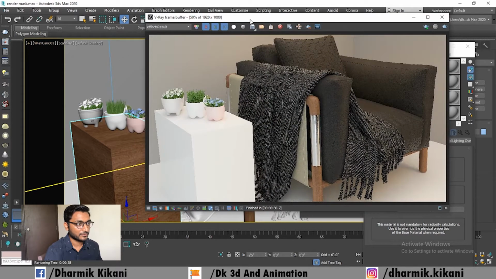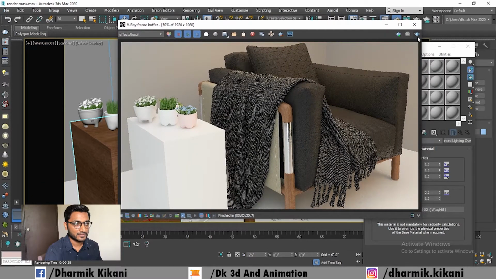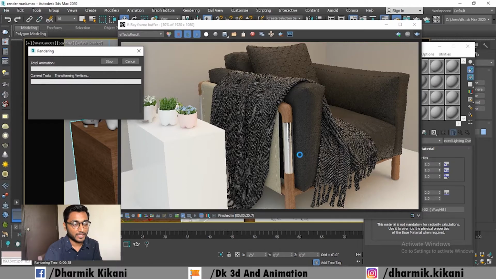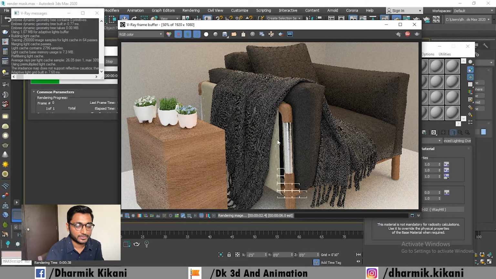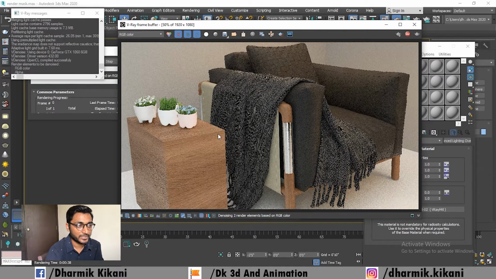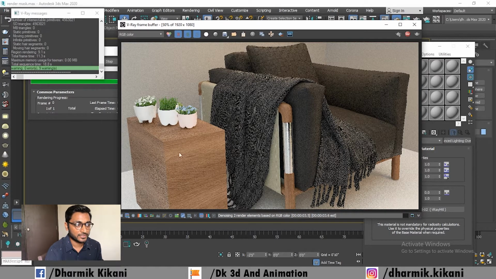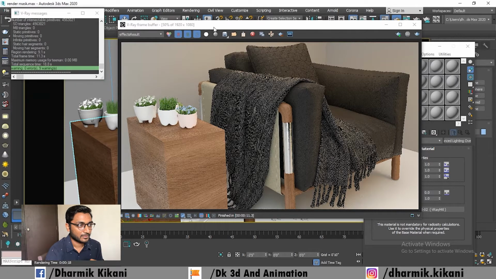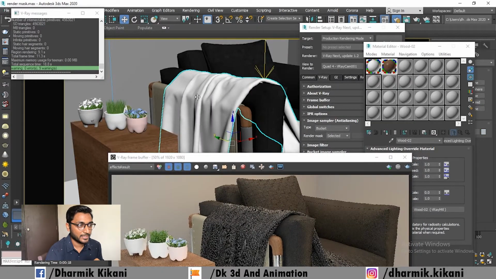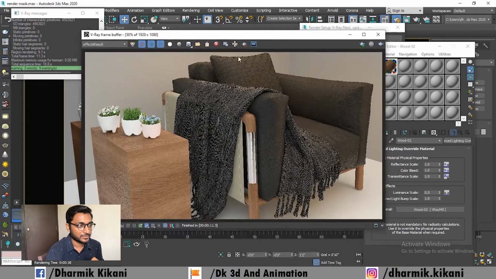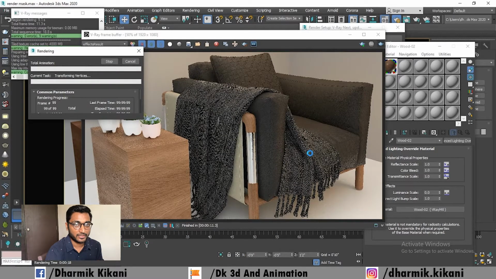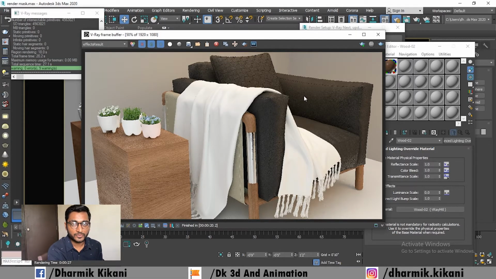So I open VFB and start render. So you can get the idea. You can see that I changed the material on both, but I selected this box, so it renders only this box. Now if I select this cloth and start render, it renders only this cloth. So this is the use of render mask.